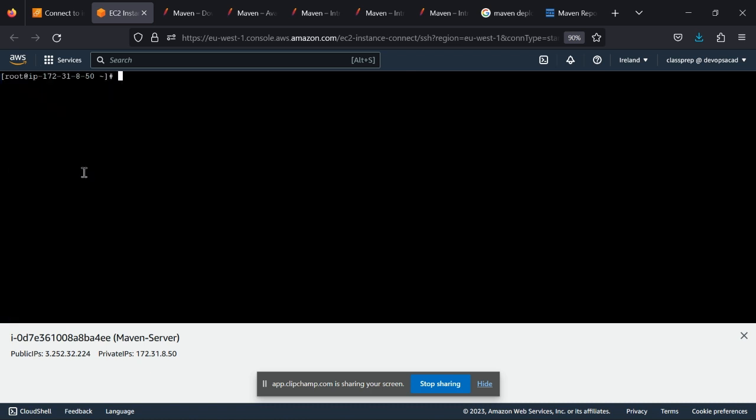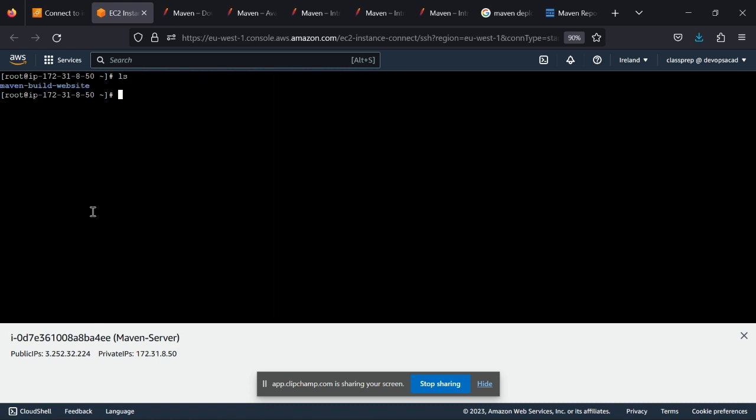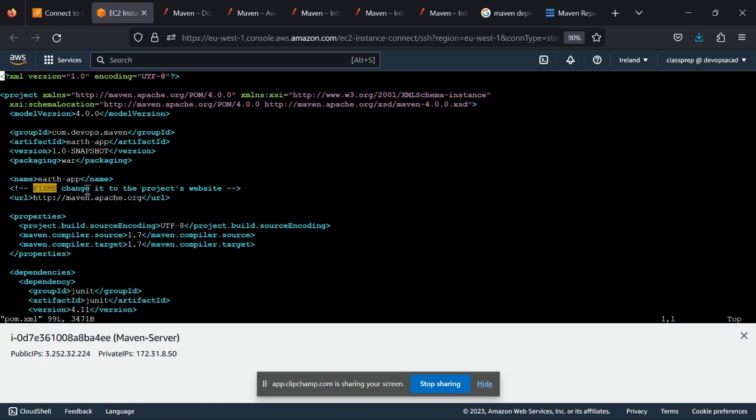All right, installation completed. So now let's do git clone. We want to clone that repository, so I'm going to paste it here and press enter. Clear. So ls, my repository is cloned. If I do cd maven and then ls, I can see all of those files. If I do vi pom.xml, you can see the pom.xml file right here.